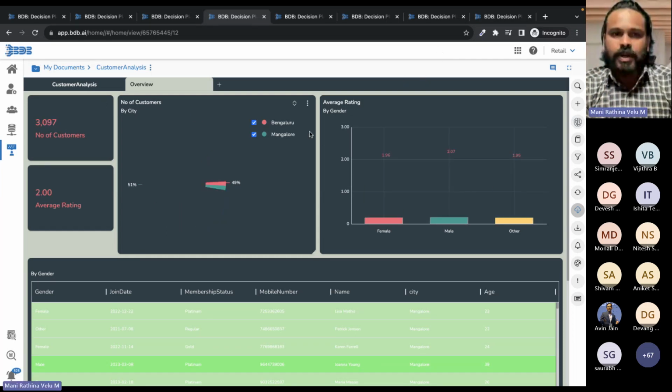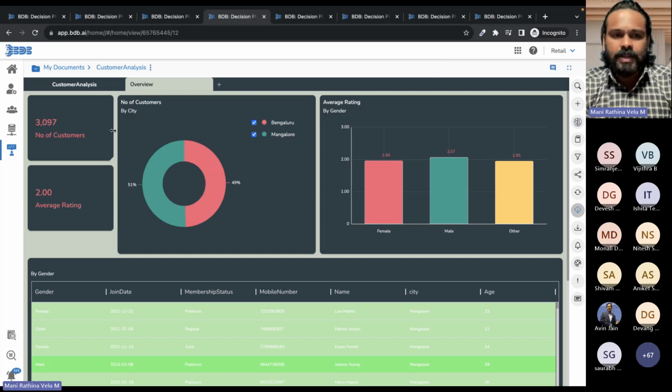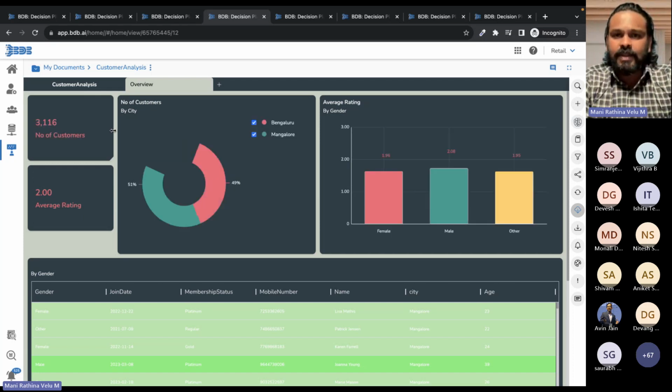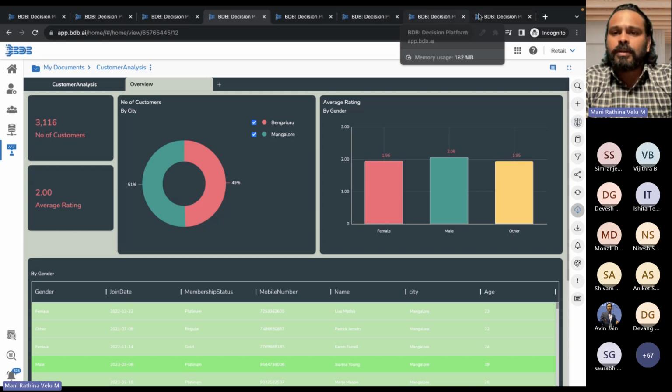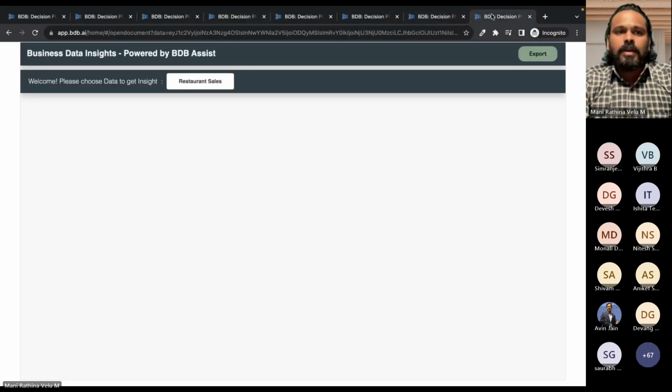So these are the points I just wanted to cover on the reporting side. Along with this, how our BDB Assist will help you generate insights using the dashboard designer as well. So let me go to the BDB Assist, which is integrated into our dashboard designer and connected to restaurant data here also. Our BDB Assist can be configured inside the dashboards. So I'm just going to use this restaurant sales.